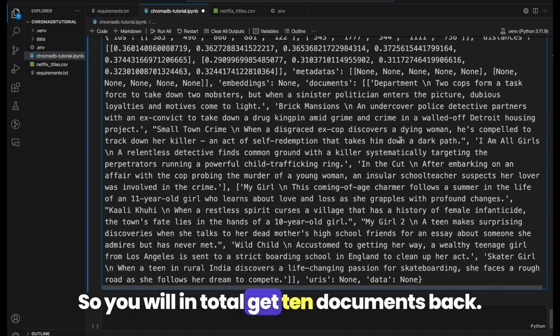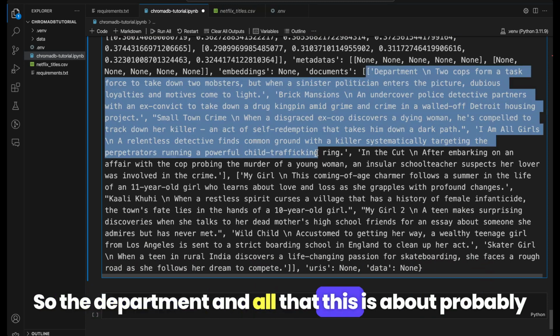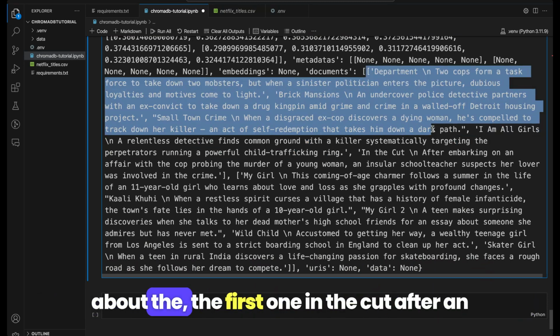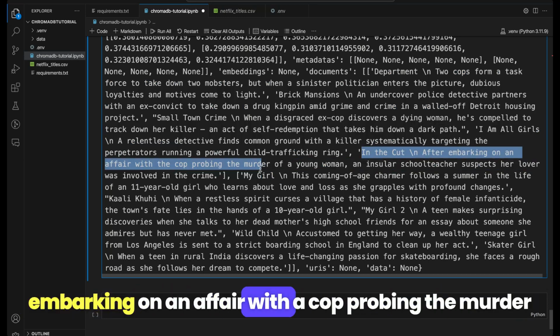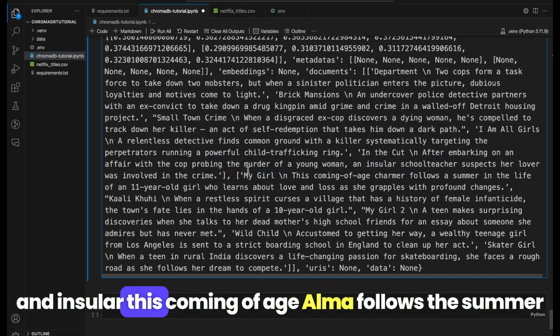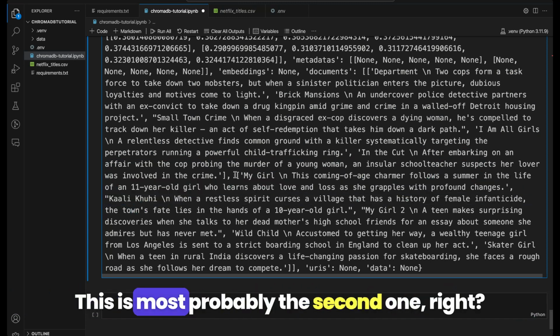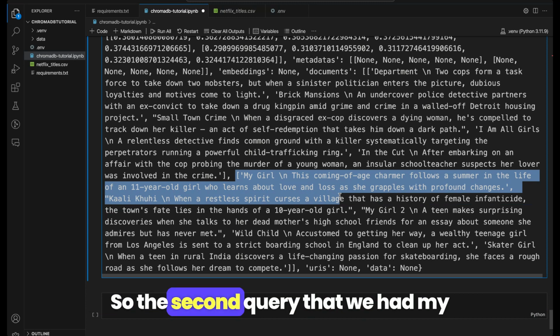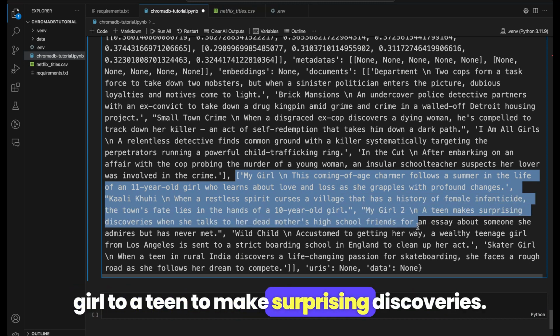So you will in total get 10 documents back. The department and all that, this is probably the first one. In the cut, after embarking on an affair with a cop probing the murder and insular, this coming of age charmer follows the summer in the life of an 11-year-old girl. This is most probably the second one, right? So now the second query that we had. My girl to a teen to make surprising discoveries.